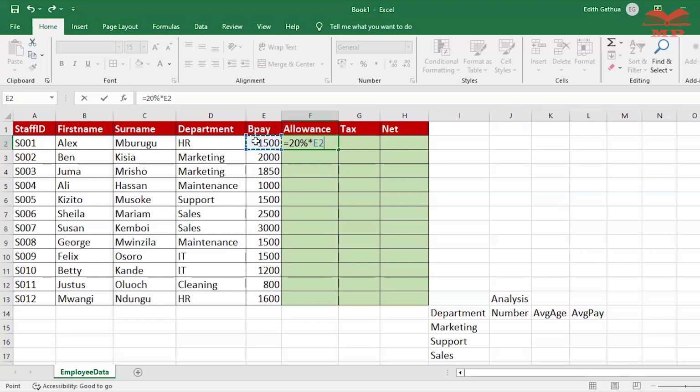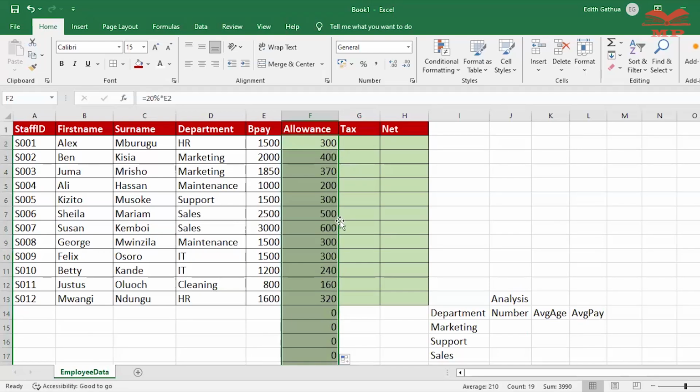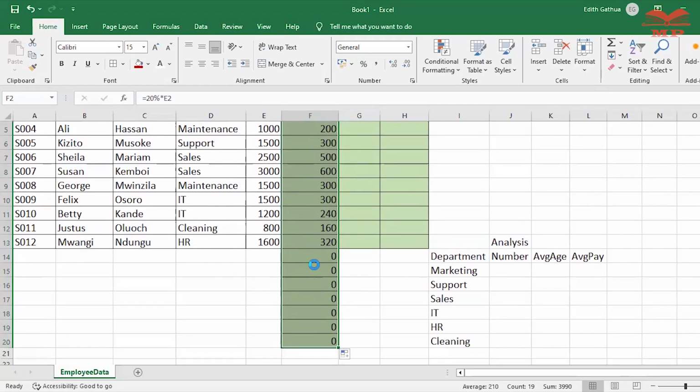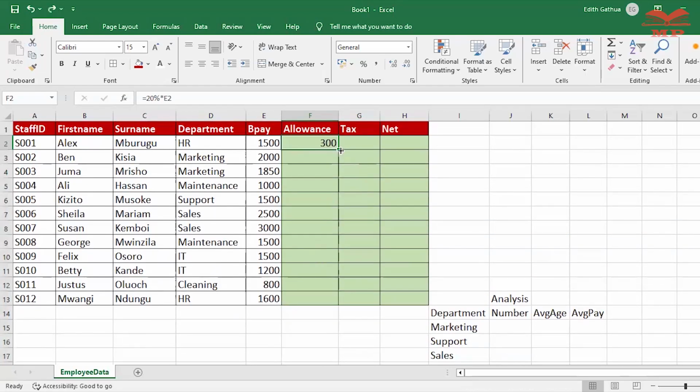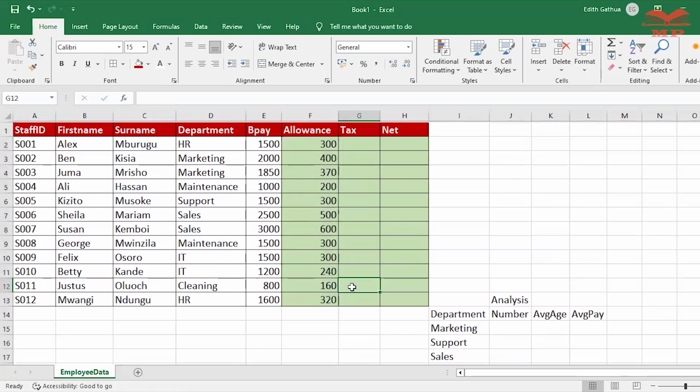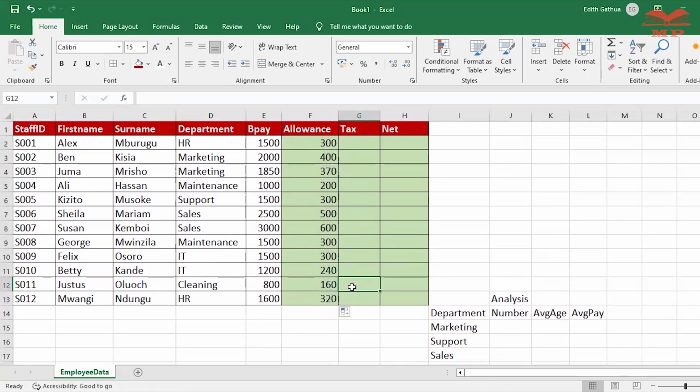And remember, like from last time we said, we don't type the 1,500, we click on it instead. But because 20% is a constant in this case, we type it. So if I do that, this first person will get an allowance of 300. And we'll get some numbers there. It went beyond the range, so I want it only going up to here. Okay, so I've used autofill. You remember autofill from last lesson.